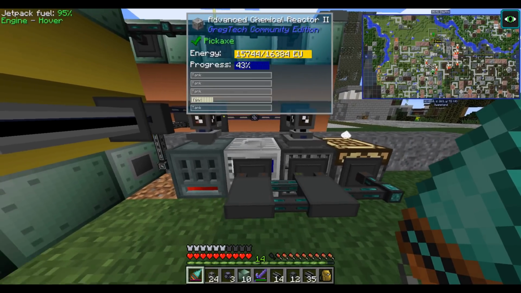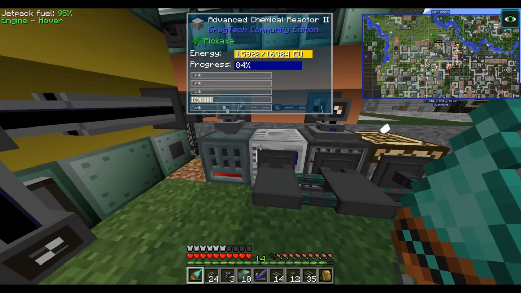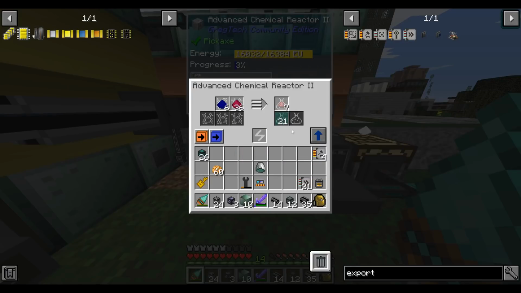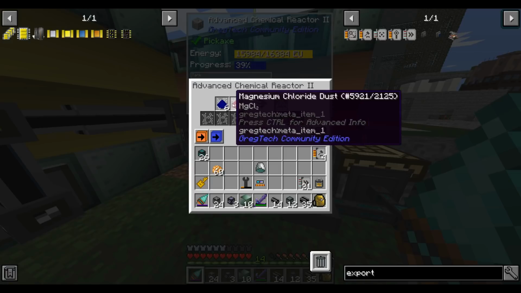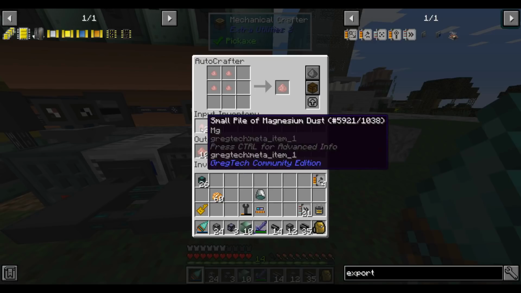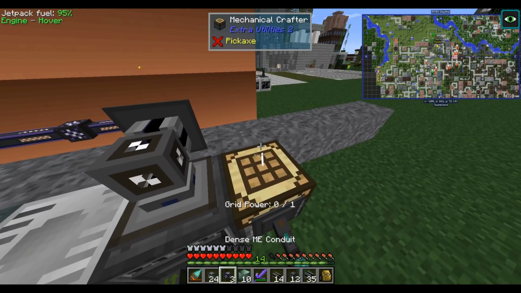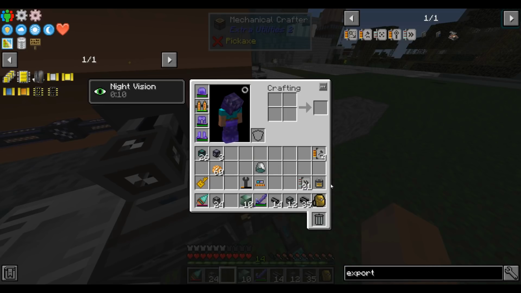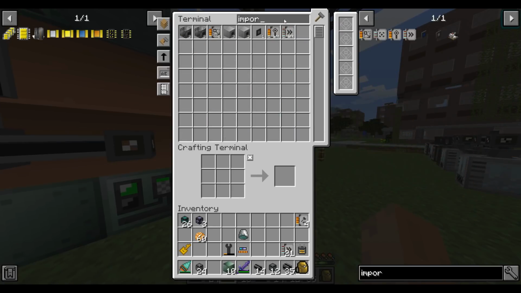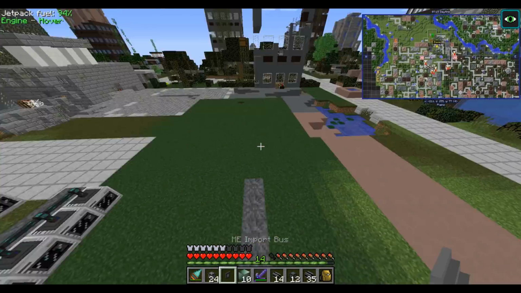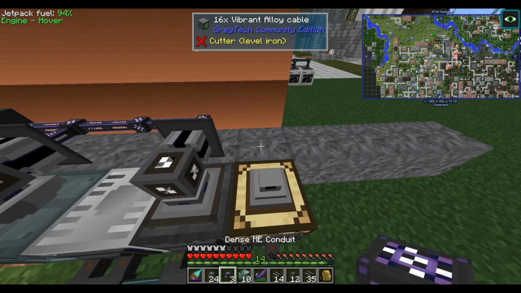And here's our whole reprocessing system. We are sending the magnesium chloride and sodium dust into an impulse hopper that feeds it in the right ratios to this chemical reactor. This chemical reactor will then react the two and turn them into these small piles of magnesium dust, which we turn into big piles of magnesium dust, the regular magnesium dust. And then we will import bus that into the system, which apparently I forgot my import bus. So we'll use an import bus to grab that back into the ME system.